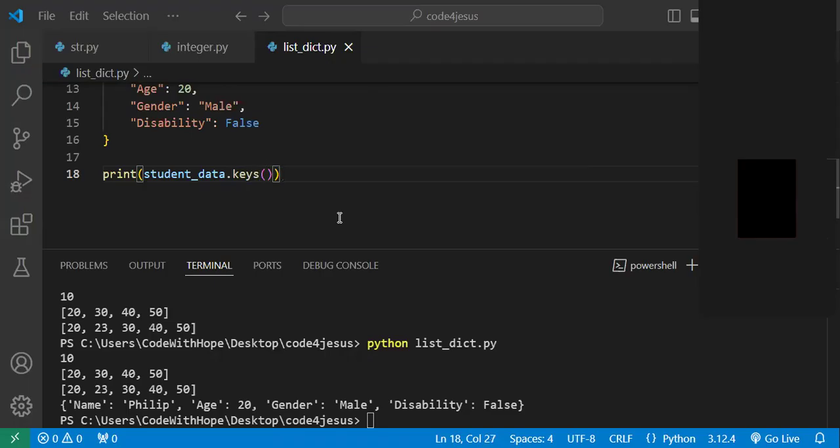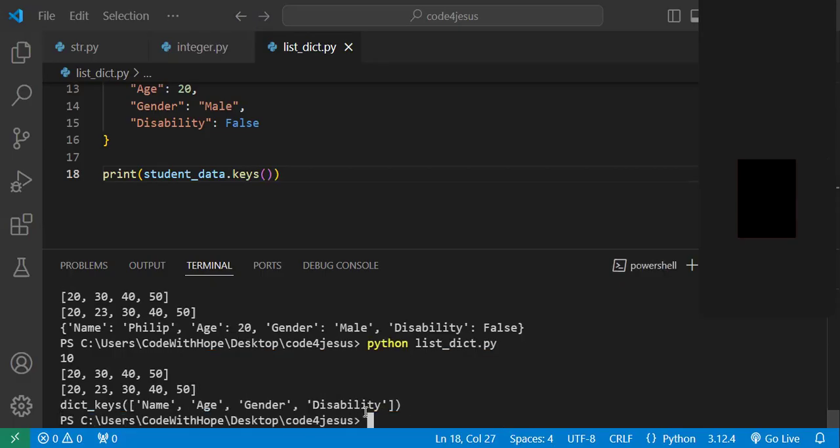Keys in for a dictionary. Now, running this code again, it should be returning to me just the name, the age, the gender, and the disability for that student data. Because now I'm saying, just give me the keys. I do not want the value now. So let's run this code again and see if that is working perfectly. Now you can see it's returning to me name, age, gender, and disability.